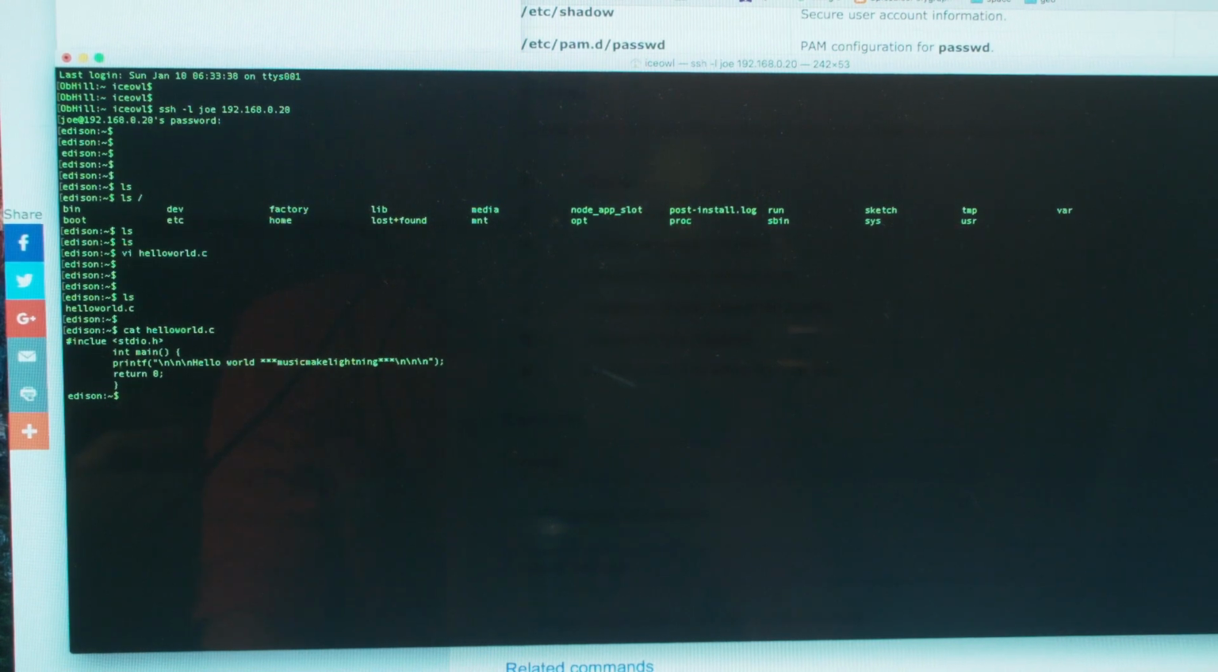So in order to compile hello world.c, I just type the cc command and I compile hello world.c. Now it compiles, it turns it into machine code. It also does something called linking. You can look up what a linker does.